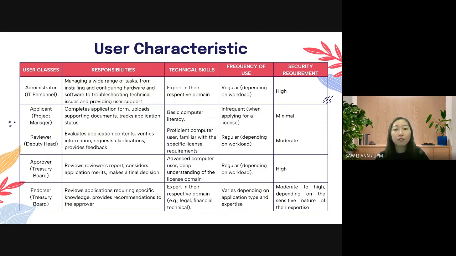And lastly, we have endorser. Also from the Treasury Board, they are the experts in their respective domain like legal, financial, and technical matters, and they give advice to the approval of special cases. So how often they use the system can change a lot. So the security for them can be moderate to high, also depending on how sensitive the stuff they handle.